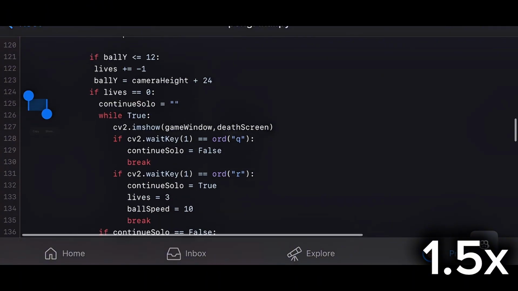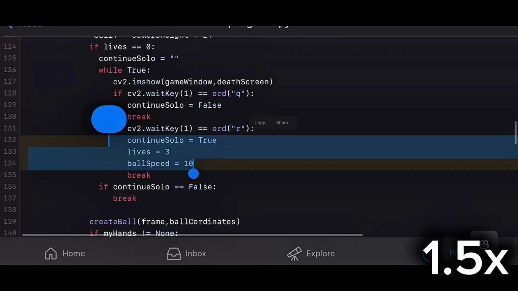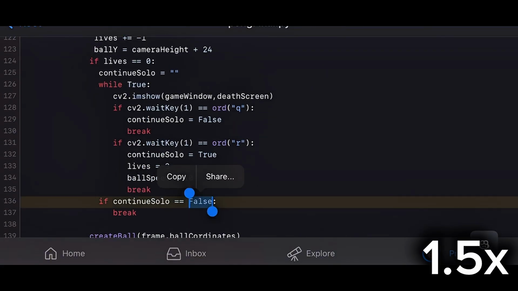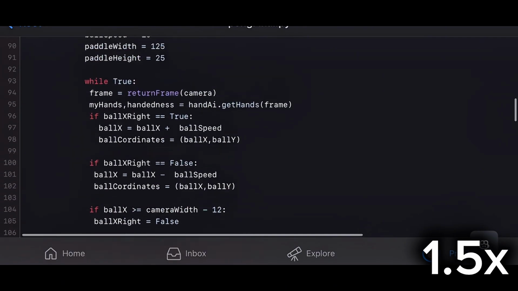Then it will run this loop, which basically shows a death screen. It gives you a quit option or a restart option, where it restarts all the necessary variables and breaks out of this loop. And then continue solo is false, which happens when you click quit, and it will be true if it's restart. Then it breaks out of this loop, and then it breaks out of the 1-player loop.